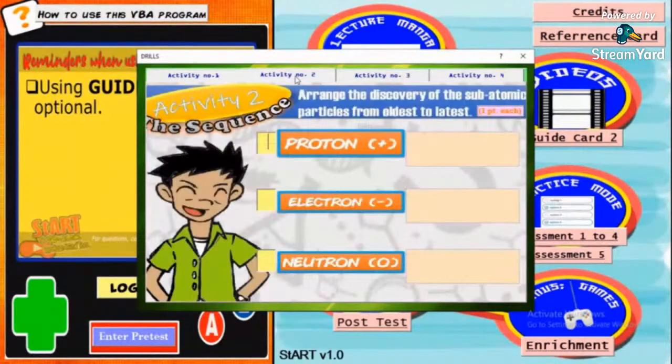So there are various activities designed here. And there is a help area wherein once the cursor stays on a specific area, there will be a help comment. Let's say, for example, in number 2, arrange the discovery of the subatomic particles from oldest to latest. According to the story, proton was discovered second. According to the story, electron was the first subatomic particle discovered.